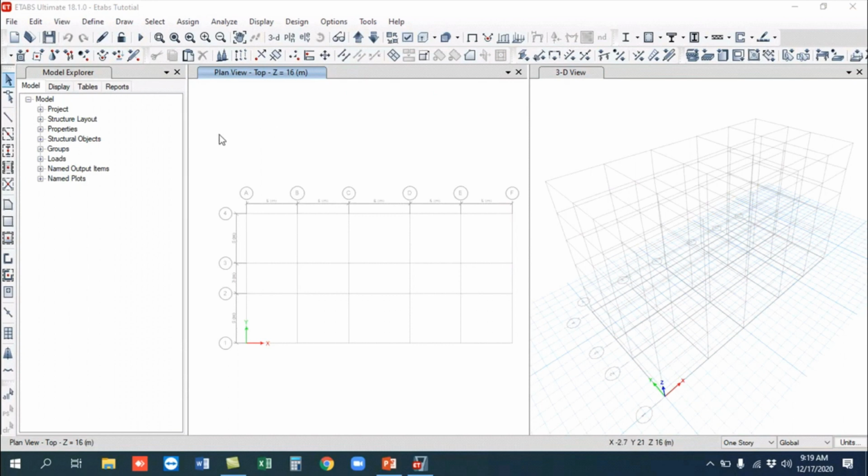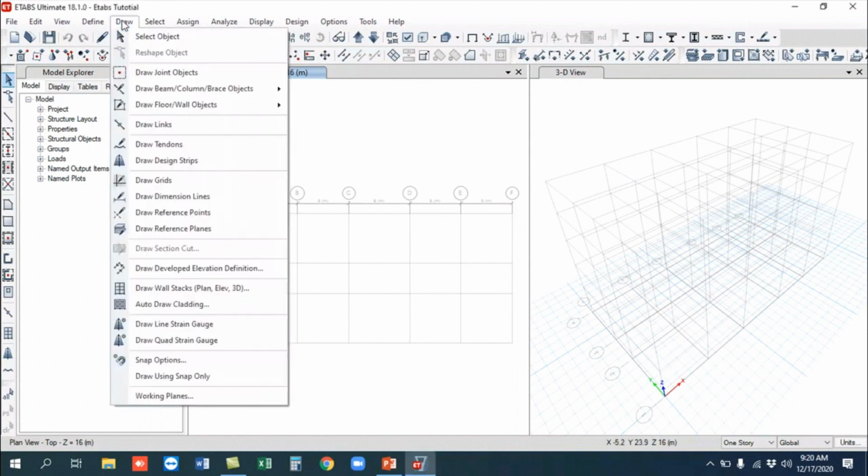Good day everyone. Previously we have discussed how to set up our ETABS, grids, story data, and section properties. Today we will discuss how to draw the modeling of columns, beams, and slabs.